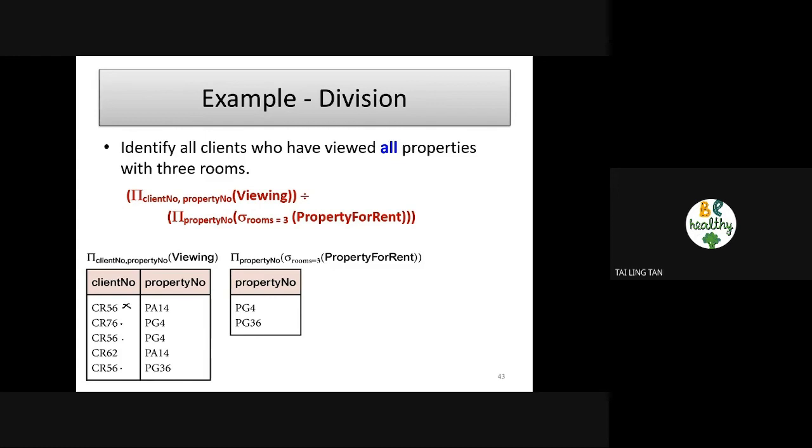For CR76, we only have one note. This one only has property number PG4. There's no property number PG36. So only CR56 has both PG4 and PG36. CR62 only has one. Why did he say CR66? This one is not in the list. So based on the division of this client and the property number, the result is only CR56.